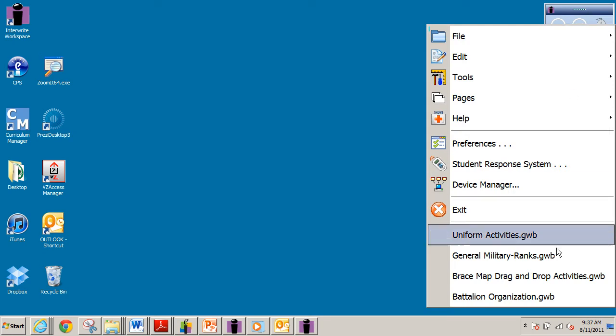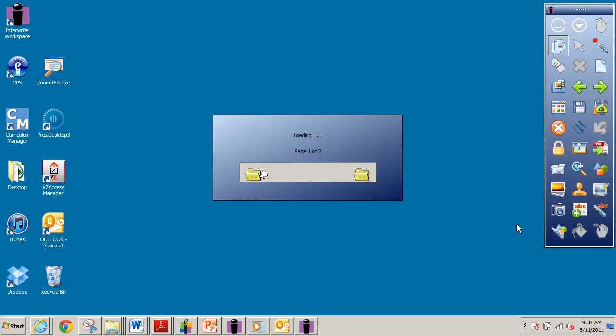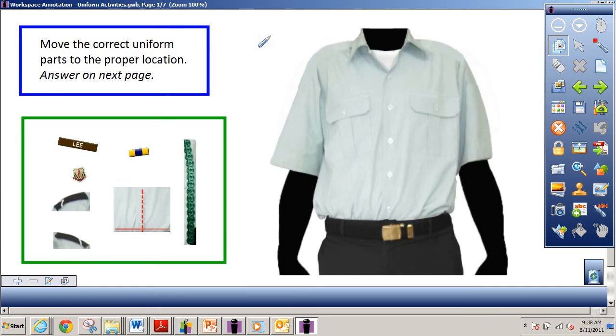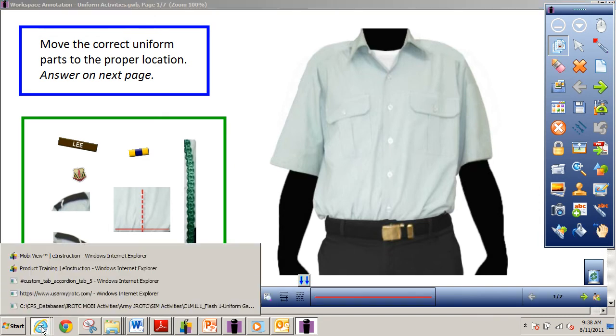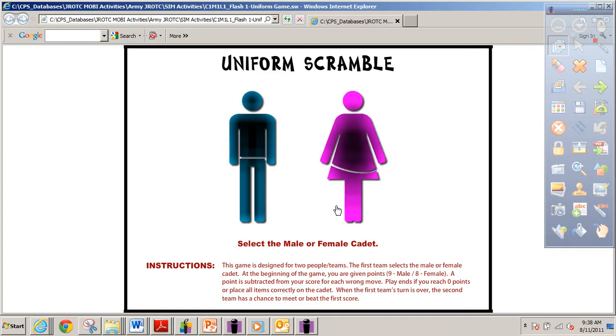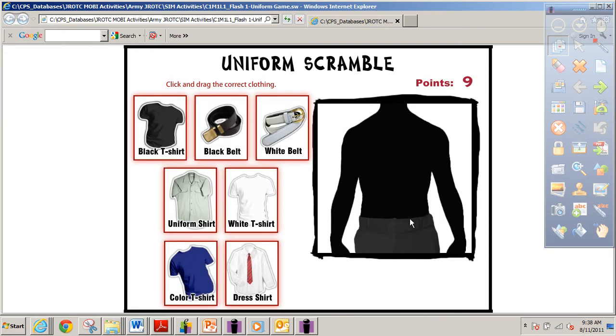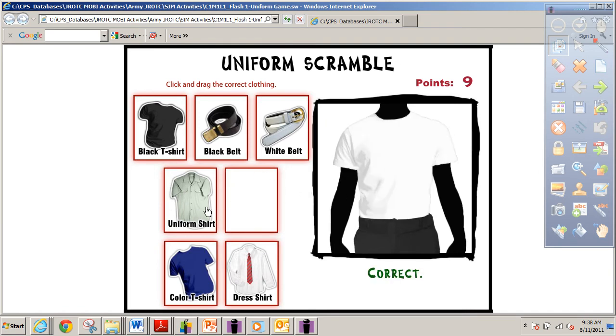I'll start off here with a uniform activity. This is one that was built from a simulation that Khaki developed for Army JROTC. Let me actually show you that simulation first. It's very nice. It looks like this, and some of you might have used this before. So it's called Uniform Scramble, and when you click on the male cadet there, you get various parts of the uniform that then you drag and drop onto that cadet.